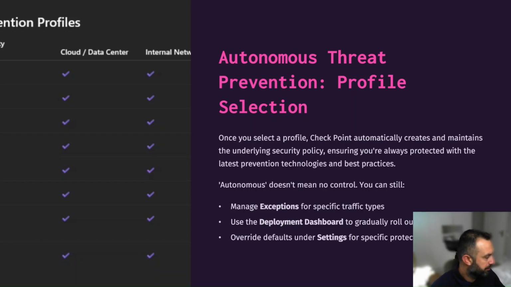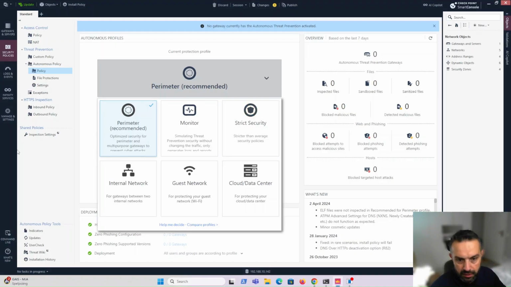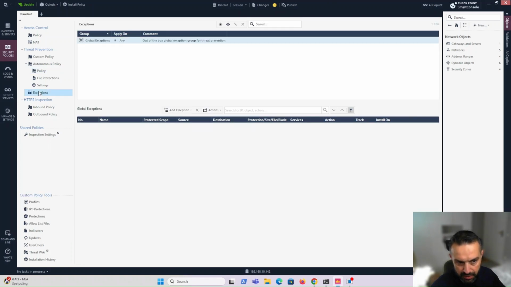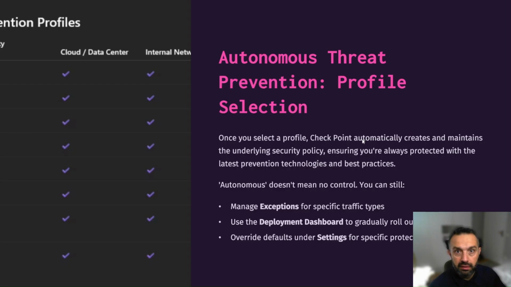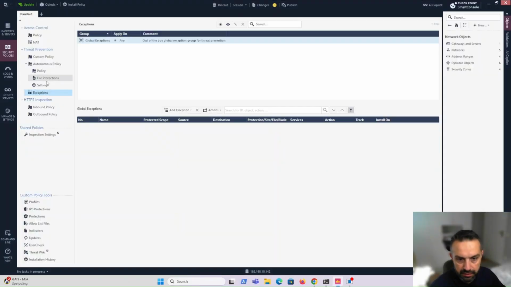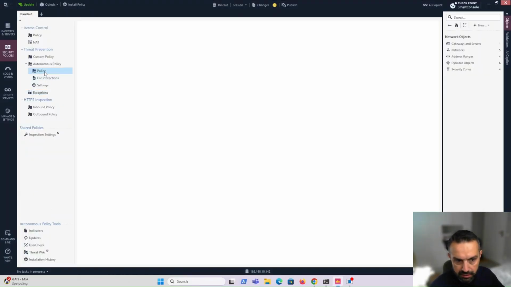So here we can see exceptions. Here you can add any, for example, network or subnet that you don't need to inspect and make an exception. So here under exceptions. And we have the deployment dashboard. So let's head back there.